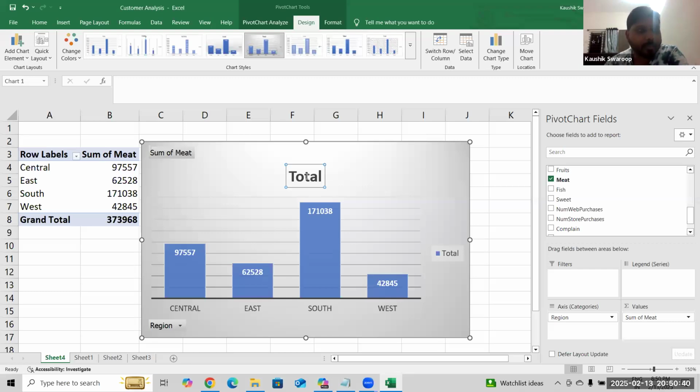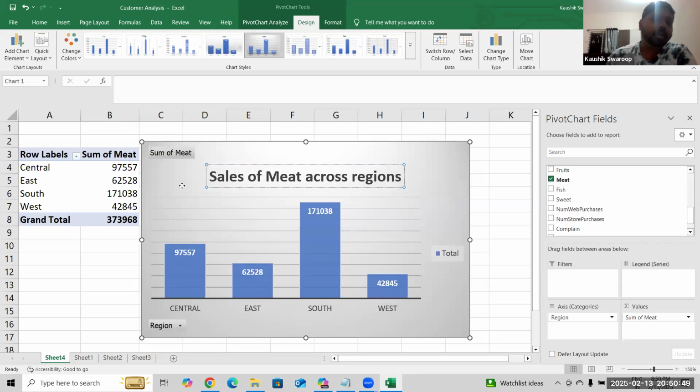Let's change this title. Double click on this title and you can say sales of meat across regions. So every bar has the value present.